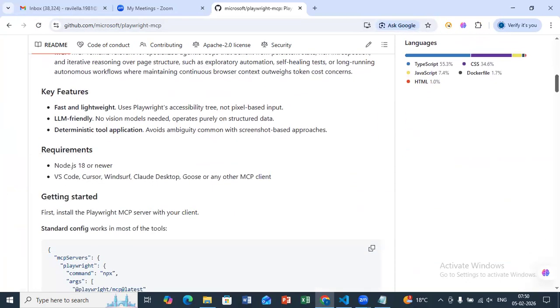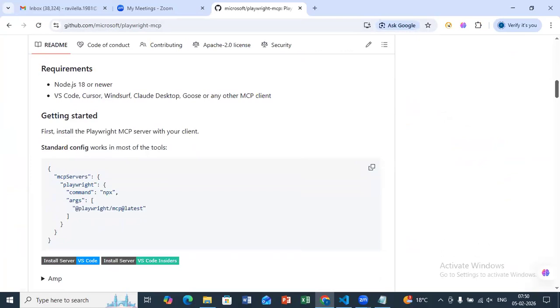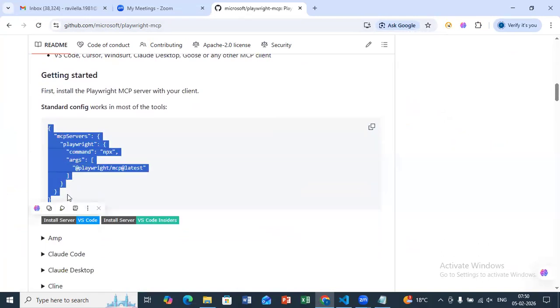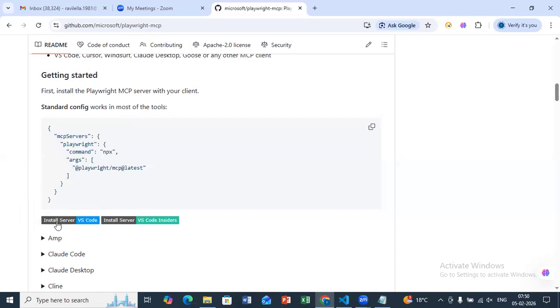From here we are going to install the MCP server for Playwright. Here we can see this is the command to start your Playwright MCP server. First, install the Playwright MCP server with your client. The standard config works in most tools. There we can see Install server VS Code, and also VS Code Insiders. We have installed VS Code, not VS Code Insiders, so just click on Install server VS Code.